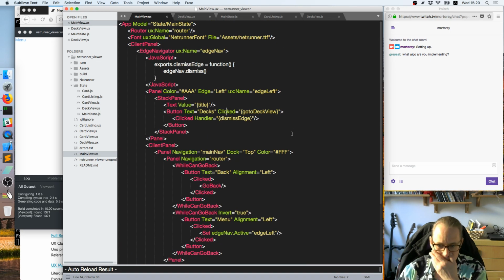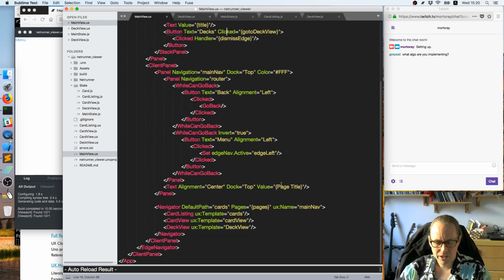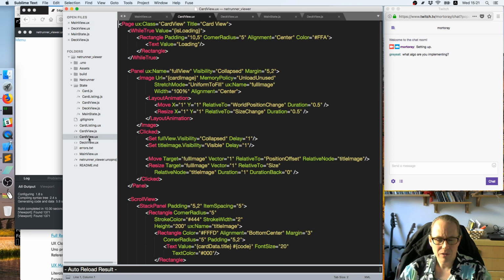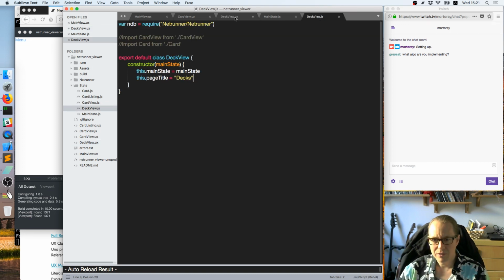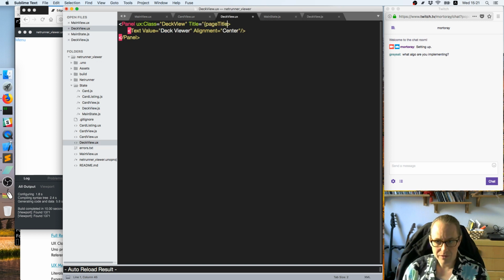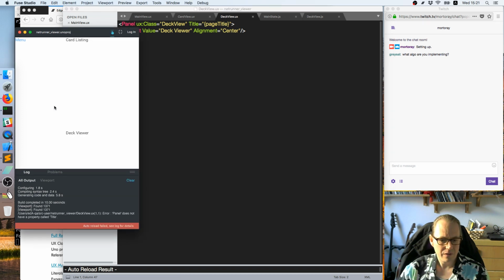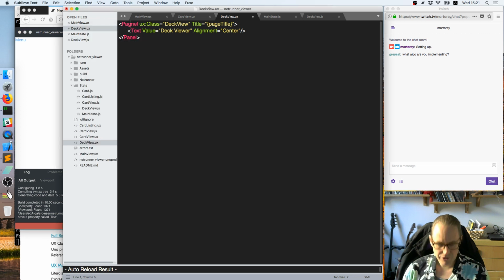Where is the title shown? The title is shown at the top. Page title. So what does card view do that deck view doesn't do? It has a title. Ah, okay. Now I see why. In deck view, let's just say title equals page title. This has to be a page, yes. Probably make a common page here.